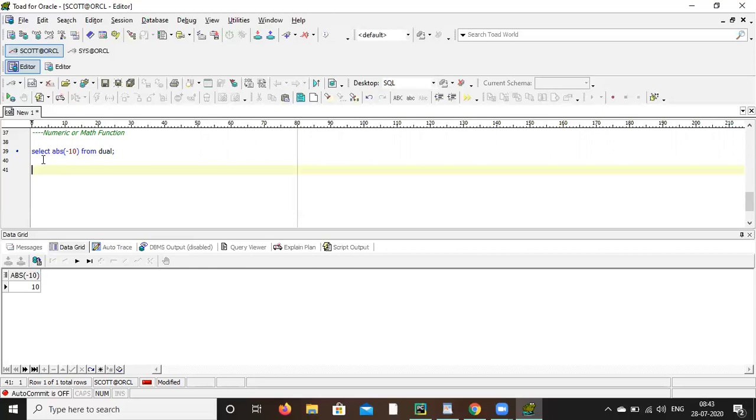Now next one is select SIGN within bracket -15 from 12. Run it. So here sign means what? Always it will give -1 or +1 or 0. For positive value it will give +1. For negative value it will give -1. For 0 it will give 0.